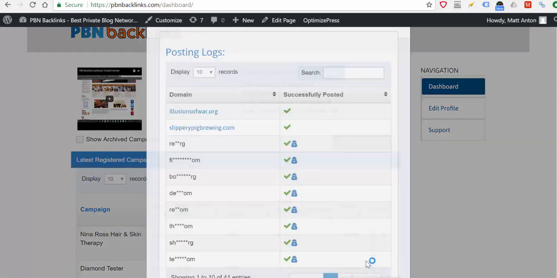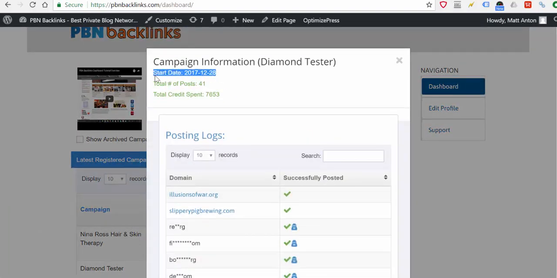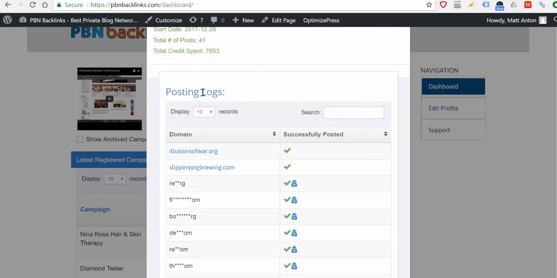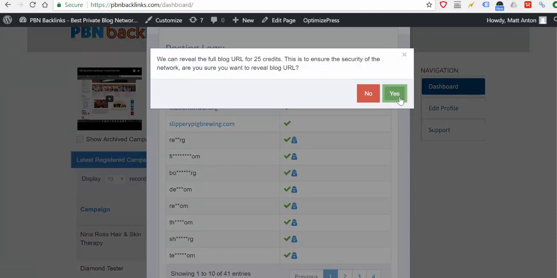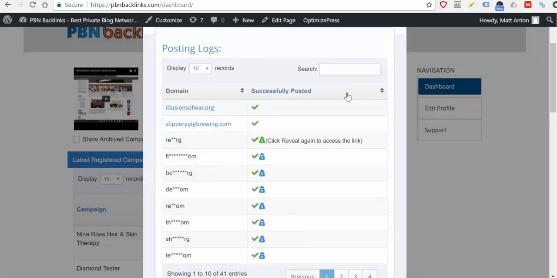The start date of this campaign was December 28th, 2017. I have 41 posts for it. I spent 7,653 credits. So inside of here, you can see on your posting logs the domain. And if you click to reveal the post, it takes 25 credits. We do that to avoid abuse of the system, right? We don't want people constantly viewing the posts and trying to gather a list of all the blogs and nonsense like that. So it takes a nominal credit usage. You pay, and then you can reveal it.